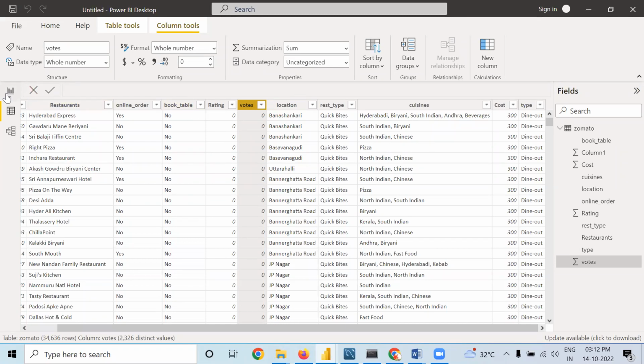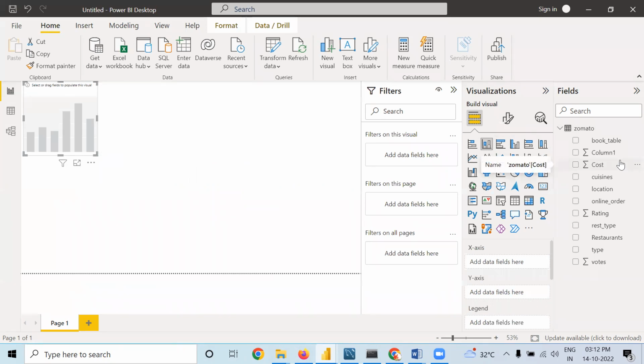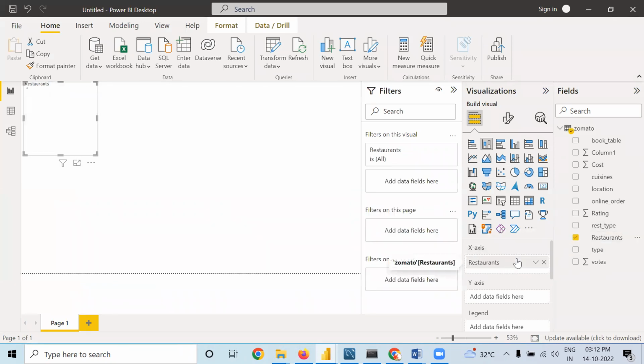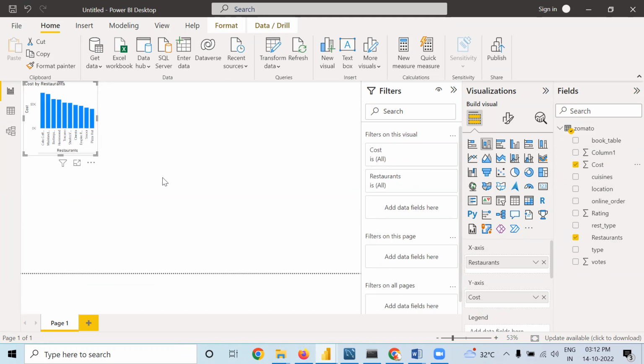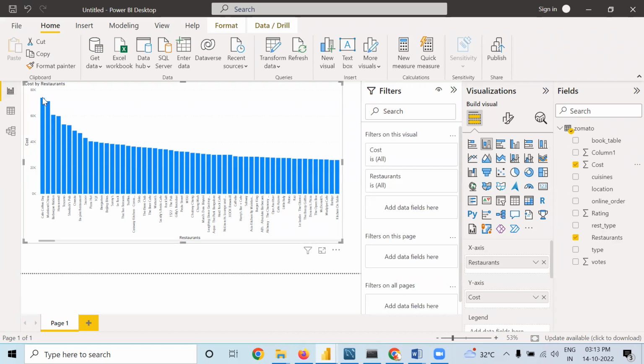Let us make some graphs regarding it. So first of all, I am taking one simple bar chart. What I'm doing is I am putting the restaurant names on the x-axis, and I'm putting the cost on the y-axis, like which restaurant has what cost. So here you can see this one has the highest cost. Since labels are not there, we don't know the exact value. Only by putting our cursor over the bars can we understand.